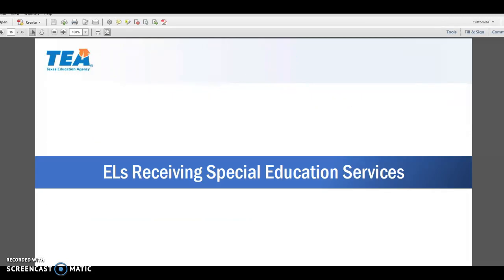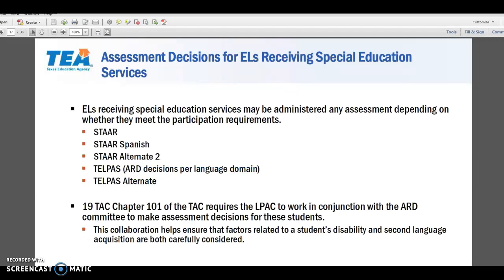Let's talk about ELs receiving special education services. For students who receive special education services, they have the option of taking different versions of STAAR depending on what the LPAC decides, or the ARD committee. So they may take STAAR or STAAR Spanish if the LPAC decides that's the most appropriate, or if they qualify for STAAR Alternate 2, again that would be really an ARD decision.